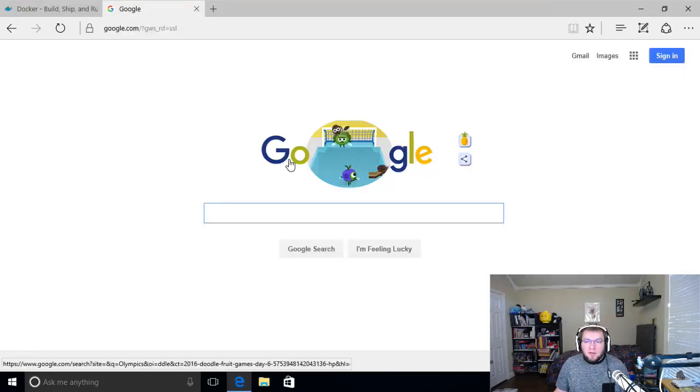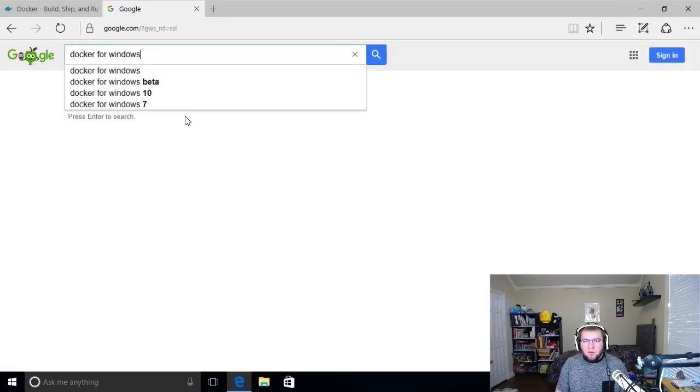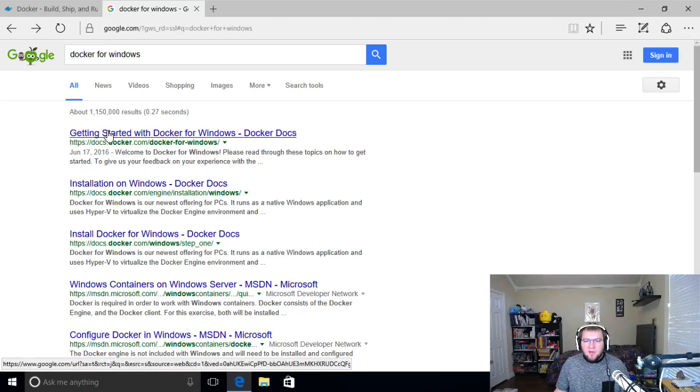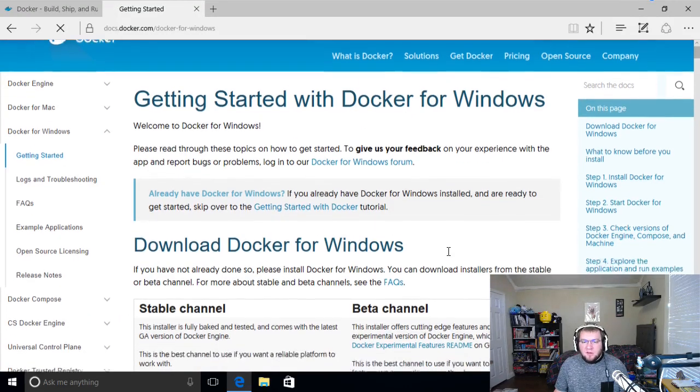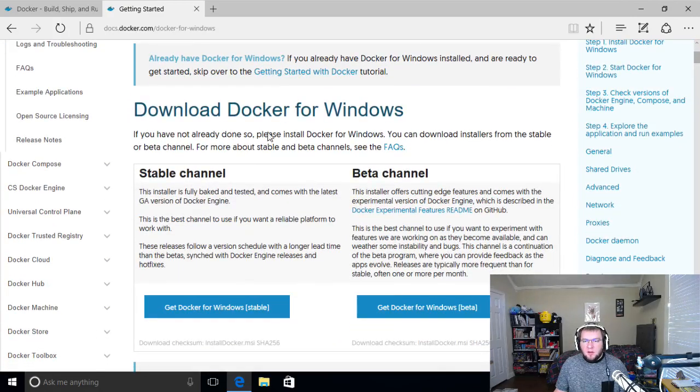It's phenomenal. It's also really easy to install, but unfortunately, like the Docker for Mac, it's not really easy to find from the Docker homepage. So I'm going to head to google.com, and I'm going to do a search for Docker for Windows. And the first link that comes up is going to get me to where I really need to be. Nice and easy.